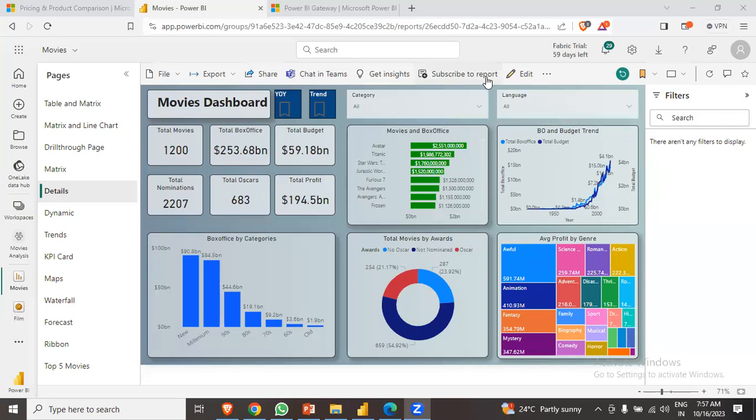I'll be stopping sharing my screen, and we'll hopefully meet again in the next class, where we will start with Power BI in specific detail. We'll start with getting the data from different sources. So that's what we'll start from in the next class.